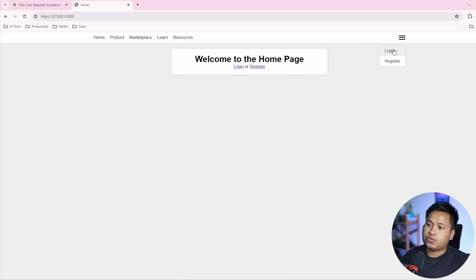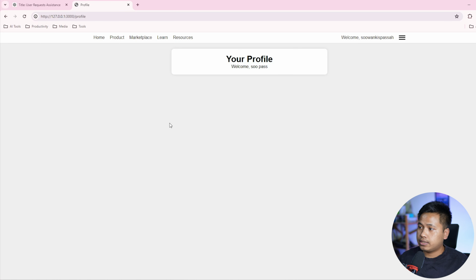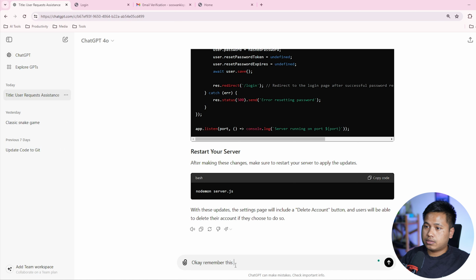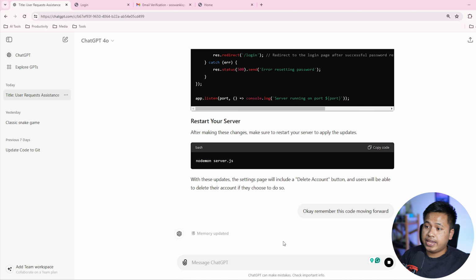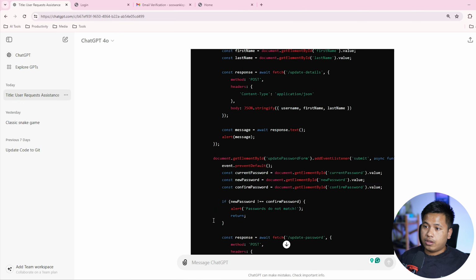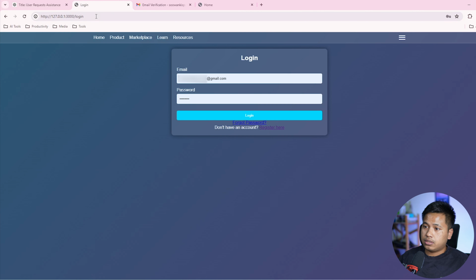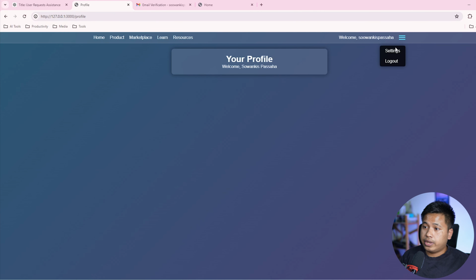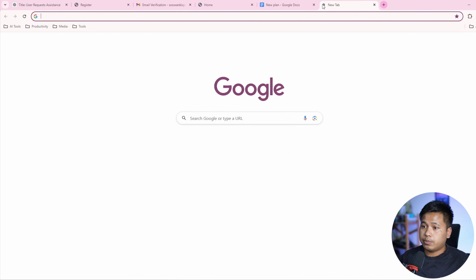Now that everything is fine so far, I'm going to ask it, okay, remember this code moving forward. And now that everything on the back end is fine, let's focus on the design. Now, can you make the design more futuristic? Copy and paste the CSS code. Well, not there yet. Let's find some images to add as a background image.